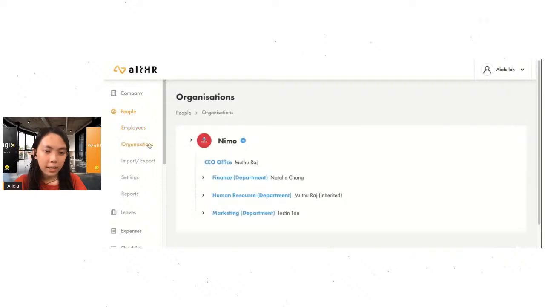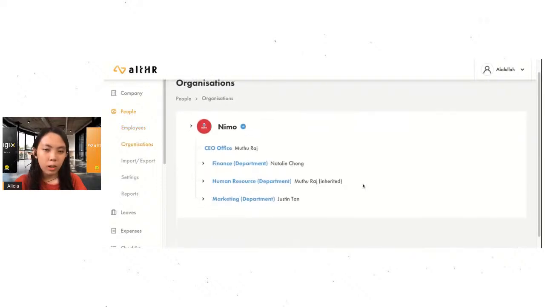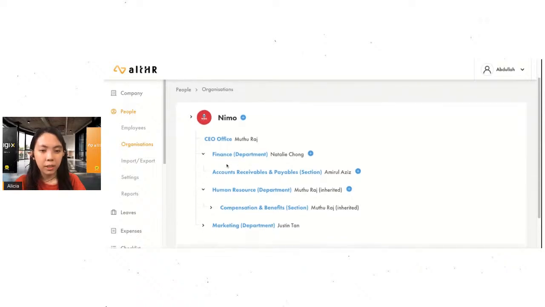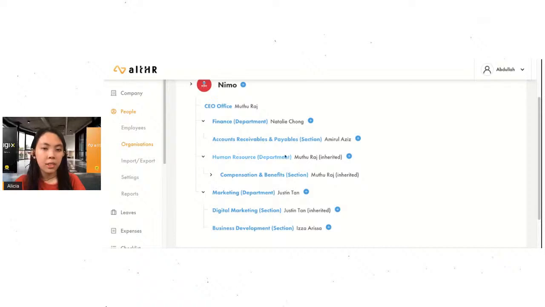Next, we have the organizations tab, and this is where you view all your organizations in the company and also any sub-organizations that you may have. So for example, within the finance, HR, and marketing department, there are specific subdivisions. So if needed, you can just click on the plus button and it'll add an additional line at the bottom, and you can just add in more information.